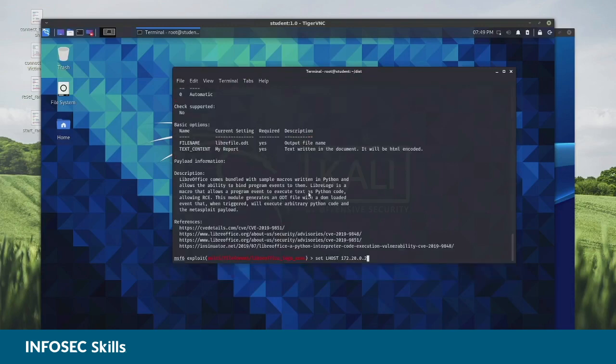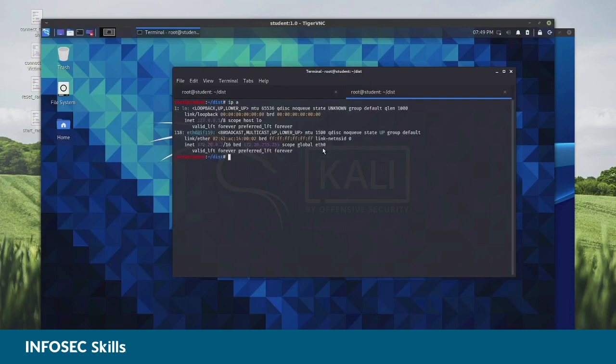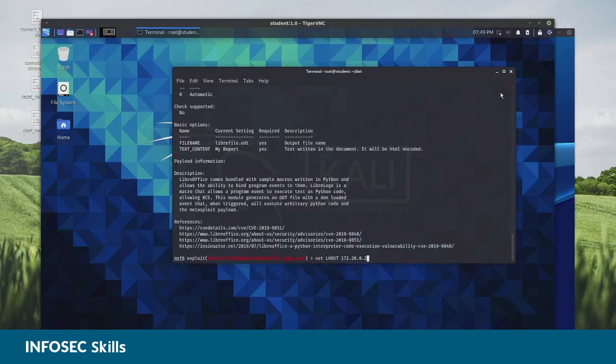172.20.0.2, perfect. Just in case that was a little too fast, if you ever don't know your IP address, or at least your local IP address, you can do an ip a command. This will print out information about each of your interfaces and the appropriate IP. I know it's not this one because this is the loopback address, and this just refers to localhost. This is our actual IP.